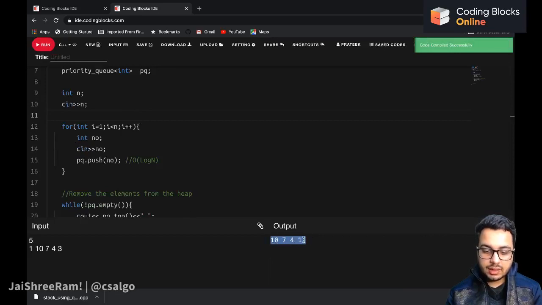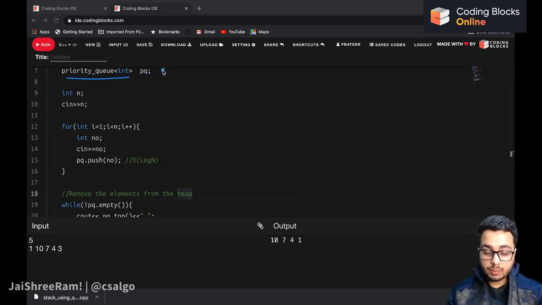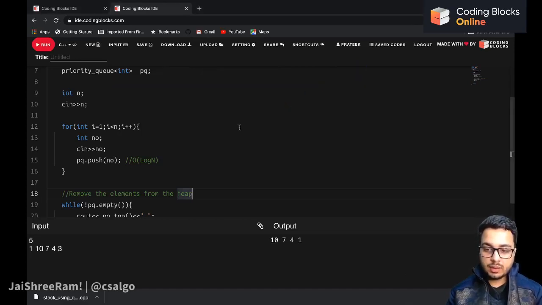So you can see the element that has the highest priority comes in the first position, followed by 7, 4 and 1. So by default, this type of priority queue is based on a max heap, where you get the maximum element first. You can also convert this priority queue into a min heap by passing an inbuilt comparator that's called greater int. So we are going to reverse the comparison by passing this comparator that is also provided by STL.